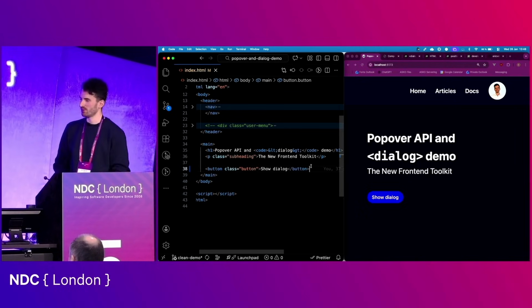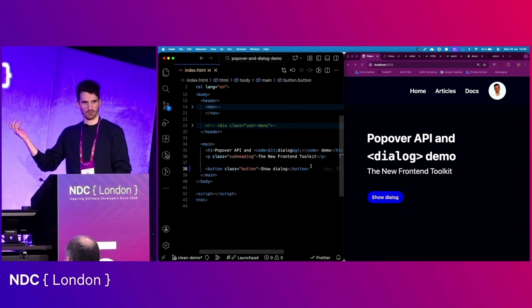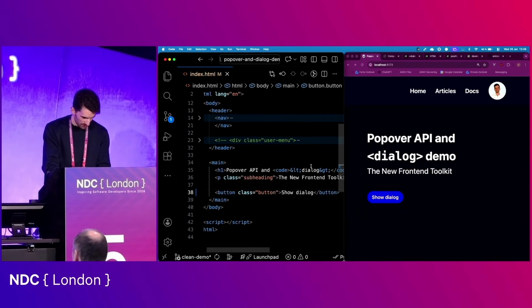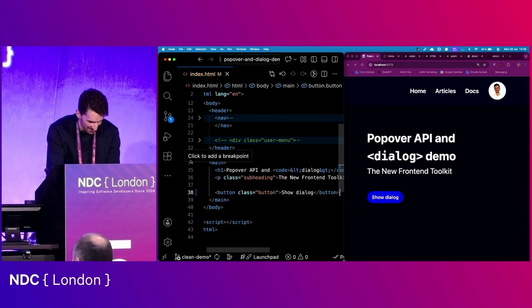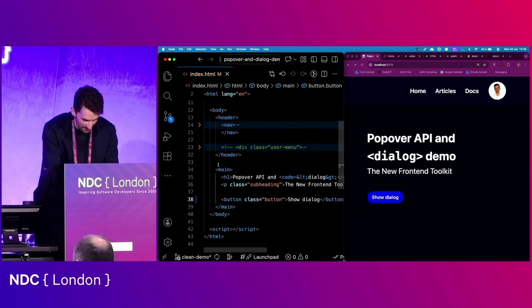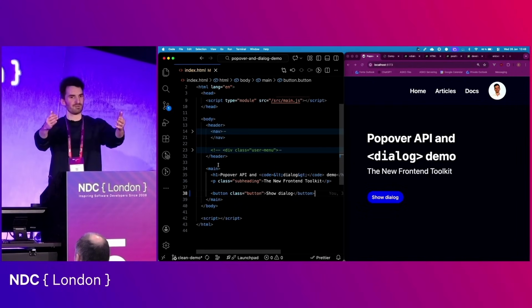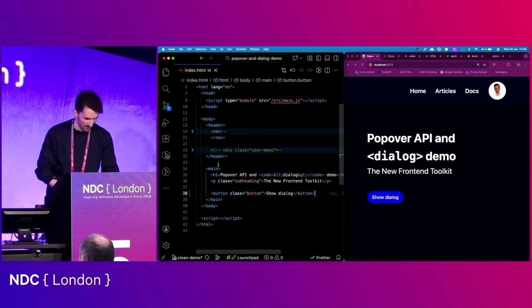How's the font size? Should I zoom in more, or are you in the back? I'll do one more. Yeah, we'll see how it works, and then maybe I'll zoom out again. Actually, you know what? I'll zoom out again, and then if you guys are struggling, don't worry, you can move forward. It won't disturb me.